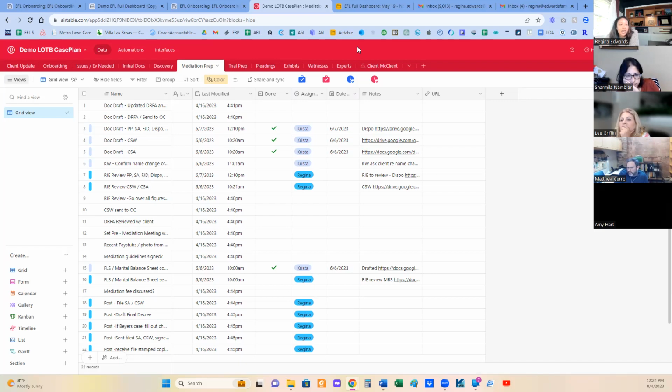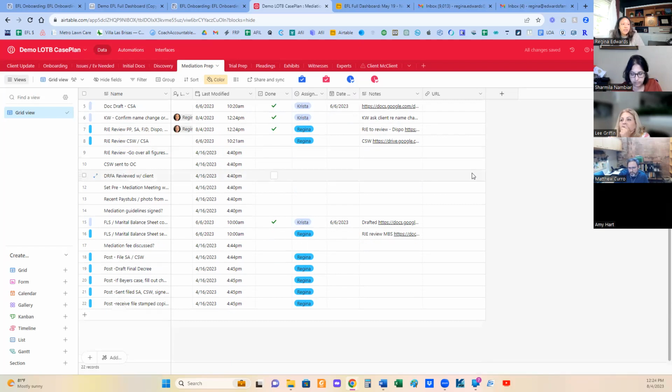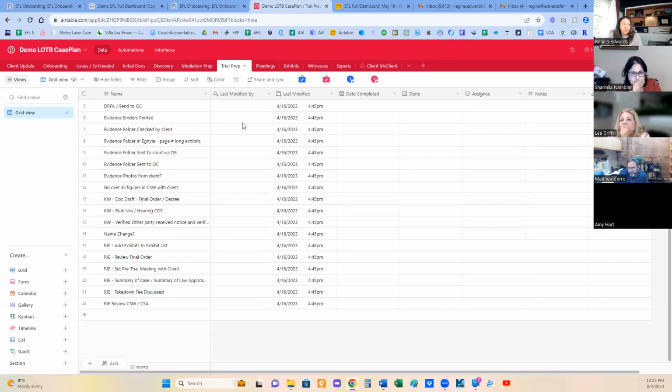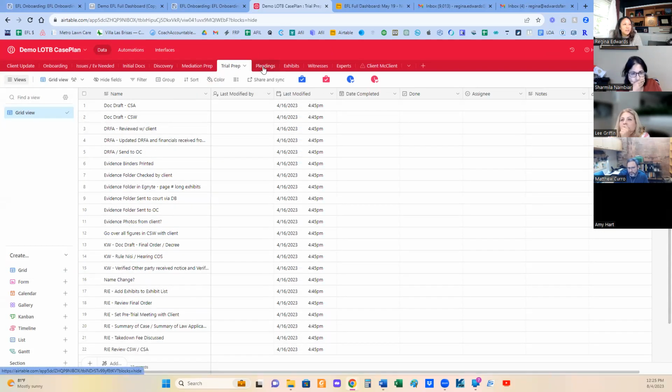So I would just prefer to have all of the tasks listed in one place, and then I can just go down and click when they're done. It automatically updates when it's done, and you can add notes, links, whatever, but it's just all here as opposed to spread out a little bit. This is mediation prep. Trial prep looks really similar to mediation prep.